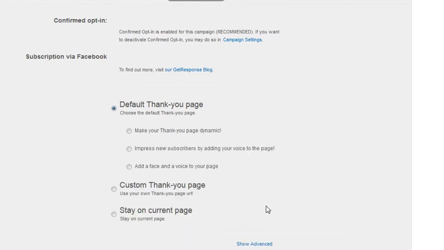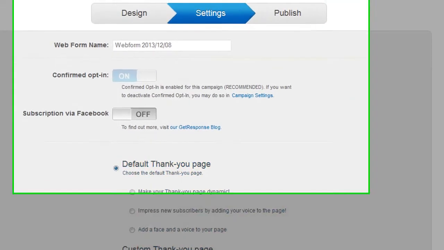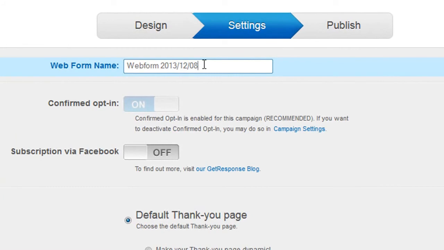That brings you to this page when it's fully loaded. Web form name is just a name that we want to give this particular form, so this could just be prize draw sign up form. You can call it whatever you'd like. Confirmed opt-in is what we talked about before, whether you want people to confirm and have a second link to click to say that they want to be added to your list. That's something we decided on earlier, so we don't need to look at that now.